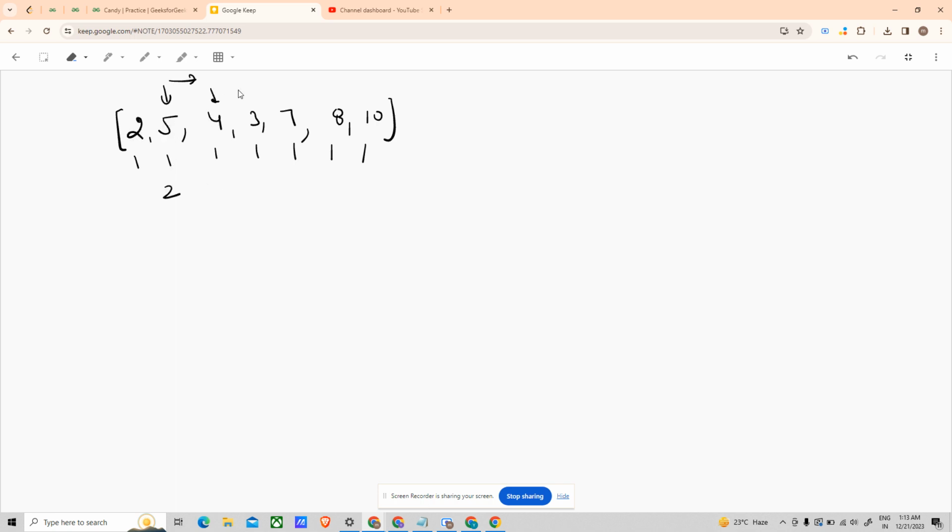4 not greater than 2. 3 not greater than 4. 7 greater than 3, increment it. 8 greater than 7. 2 plus 1, 3. 10 greater than 8. 3 plus 1, 4. Okay.